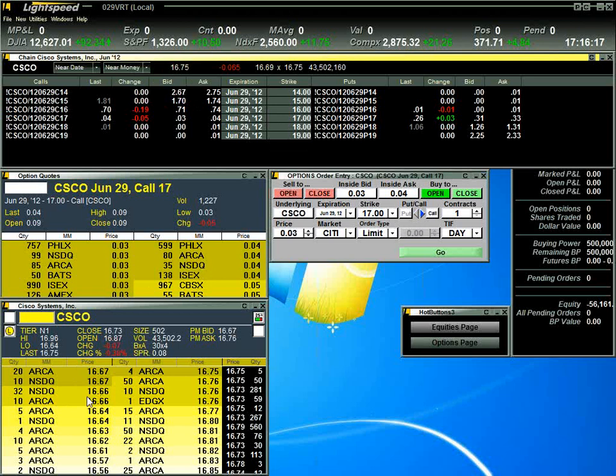So you'll see since Cisco is at 16.75, these strikes are the near money. So if I wanted to double click and see any of the quotes of that specific option, you'll see that it goes into the options quote window in here, and you'll see the different bids and asks for that specific option. Here we're viewing June 29, 2012, 16 calls on Cisco.